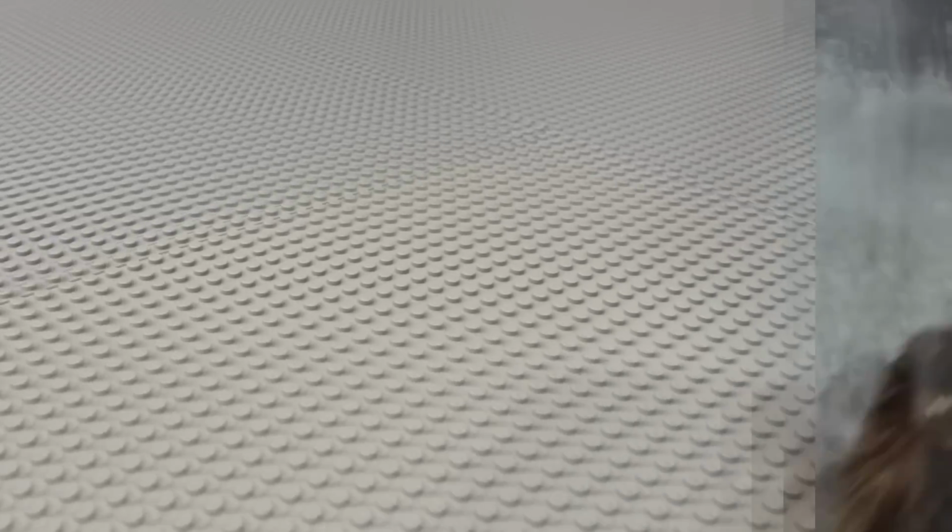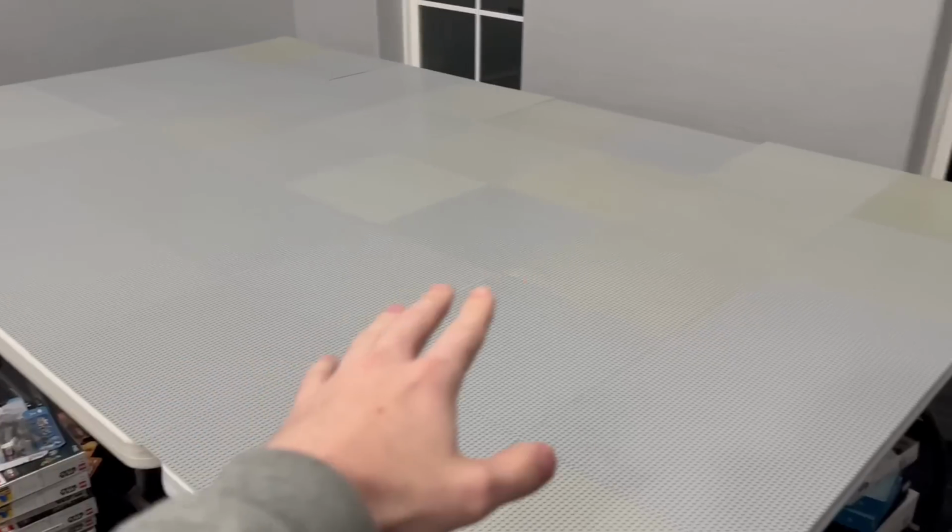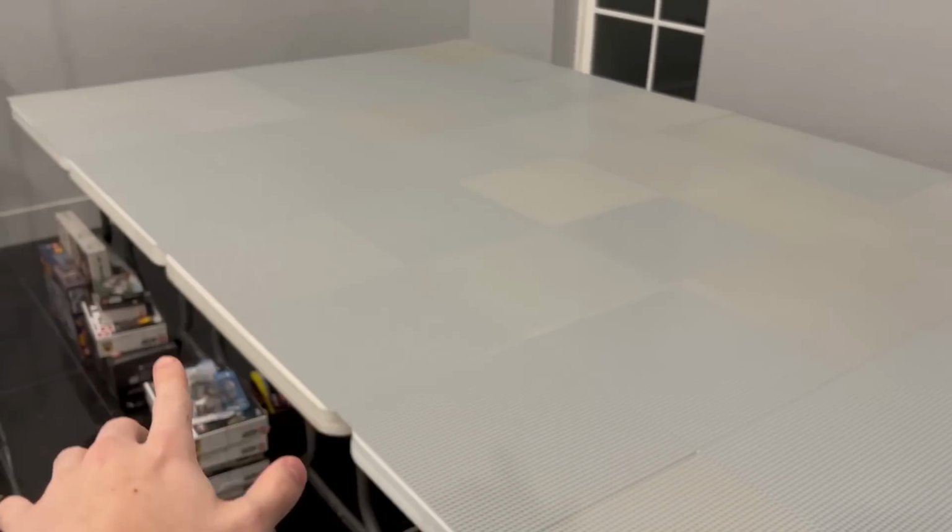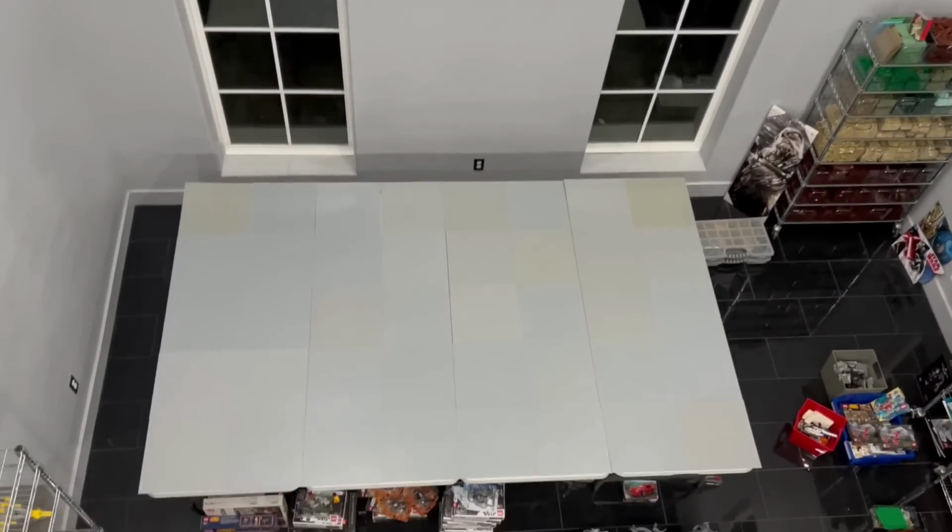Now, of course, what will actually be a part of this MOC? Here is our blank slate of a 5x8 baseplate MOC. This is going to be absolutely ginormous and is going to be the foundation for everything we're going to build for the Battle of Kashyyyk.